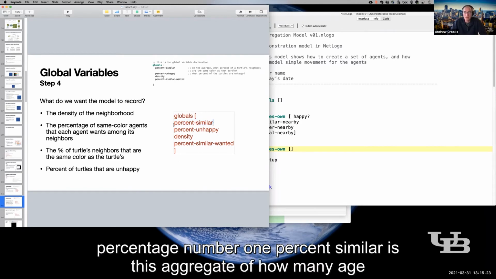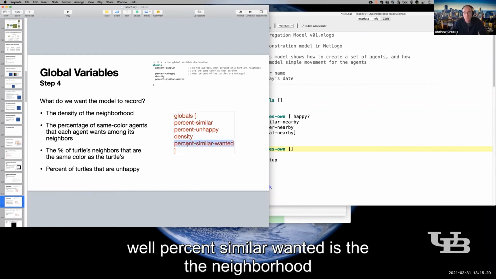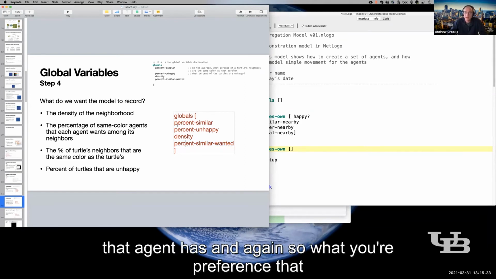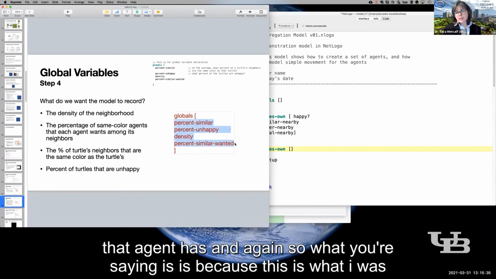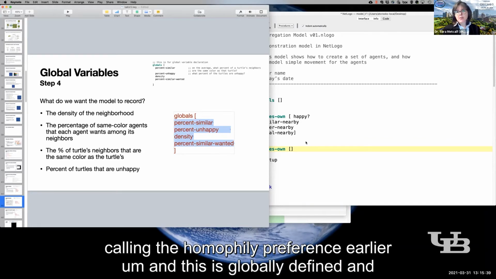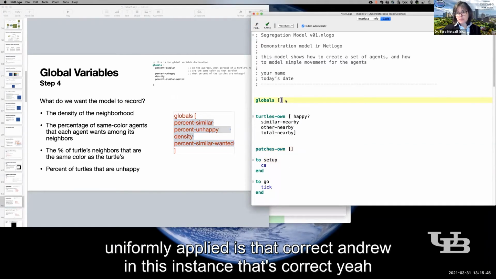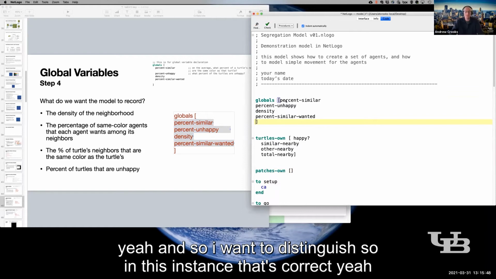Percent similar is this aggregate of how many agents are similar. What is the overall segregation of the neighborhood? While percent similar wanted is the preference that the agent has. And again, what I was calling the homophily preference earlier is globally defined and uniformly applied. Is that correct, Andrew? In this instance, that's correct. Yeah, exactly.